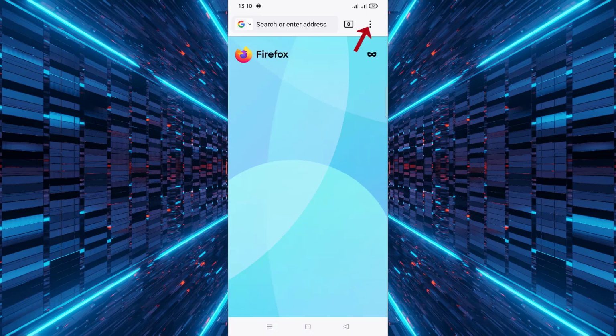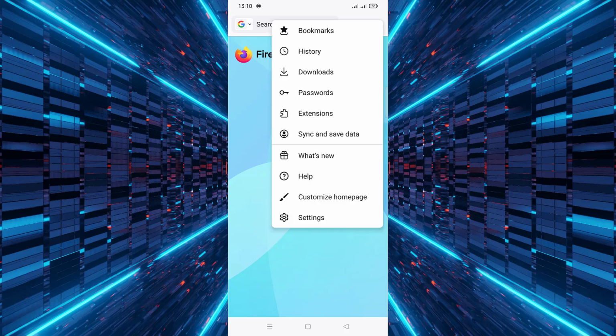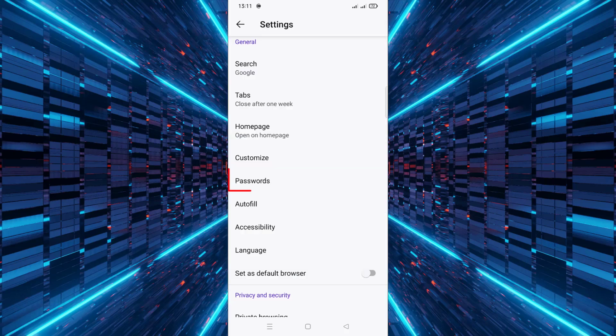First, open the Firefox browser app on your mobile device. Next, tap on the three-dot menu icon located in the top right corner of the screen. Then, from the drop-down menu, choose Settings. After that, scroll down and tap on Passwords.